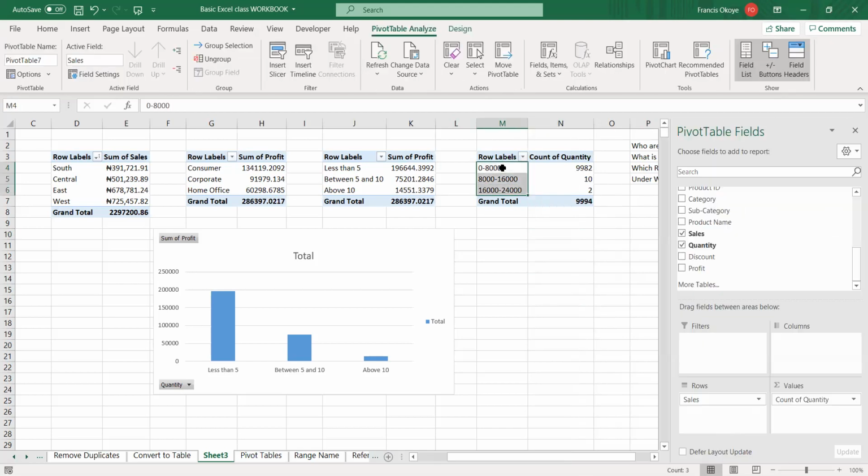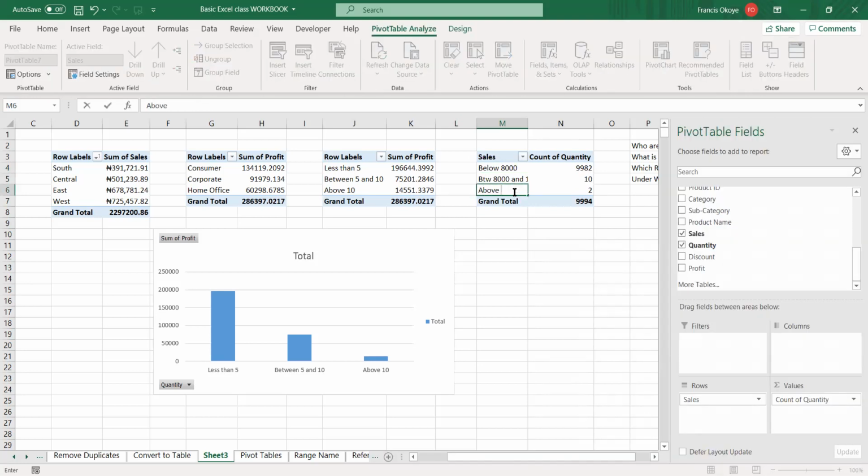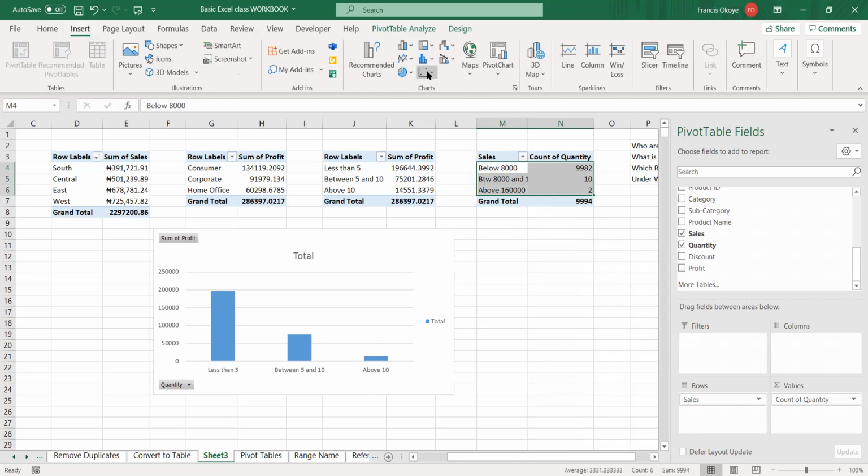So this is sales below. Okay, I can even write here sales. So I can say below 8,000, between 8,000 and 16,000, then here above 16,000. If I also want to put a chart there, I can just simply go to my insert.